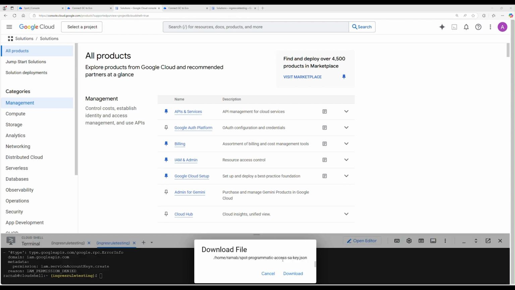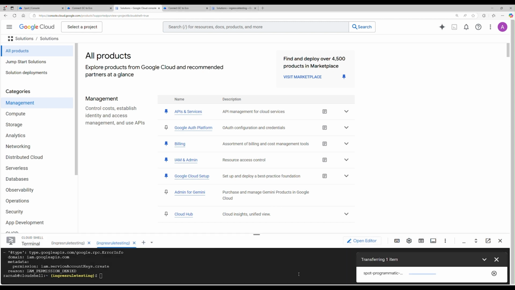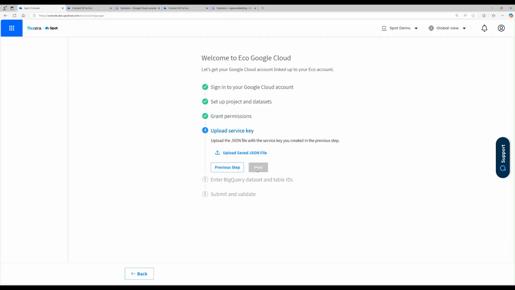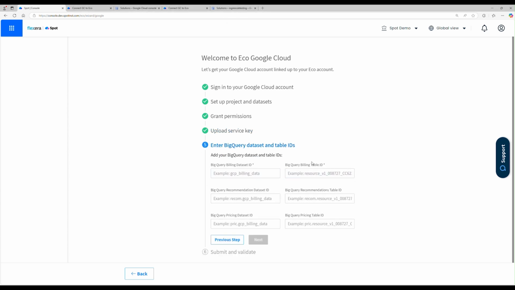Once the script completes, download the generated service account key. It should be called Spot Programmatic Access SA Key.json. Go back to the Spot console and then hit Upload Saved JSON file. Here you're going to upload the key that we just saved from the console. Once that's done, click Next.